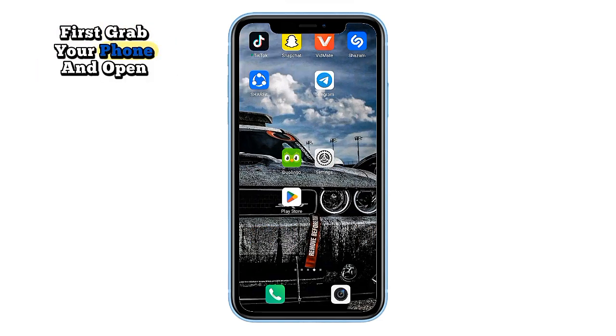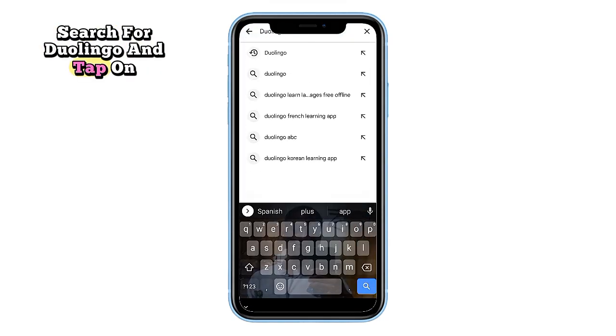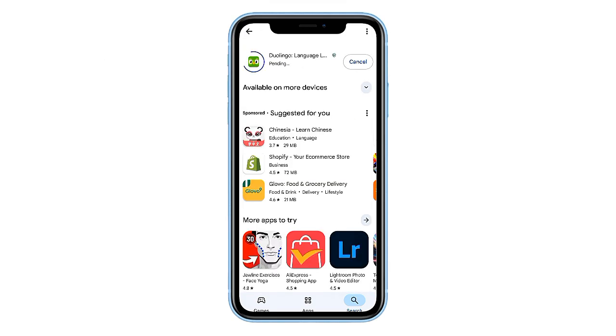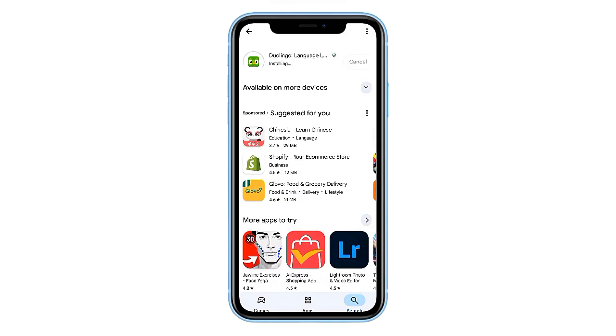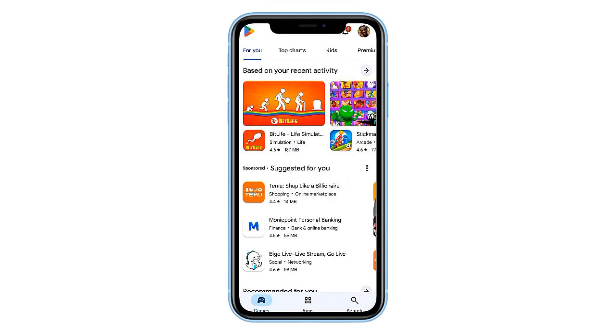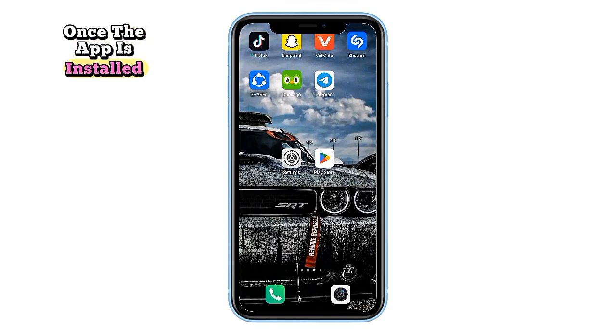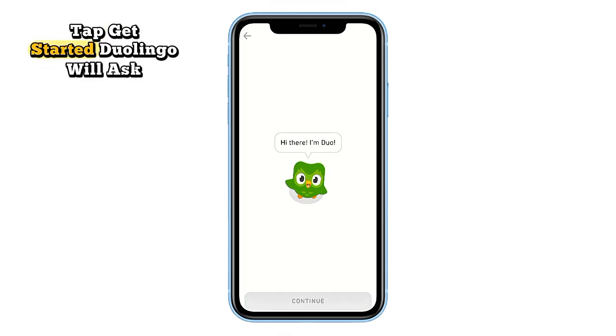First, grab your phone and open the App Store on iPhone or the Play Store on Android. Search for Duolingo and tap on Install. Once the app is installed, go ahead and open it. Now on the welcome screen, tap Get Started.